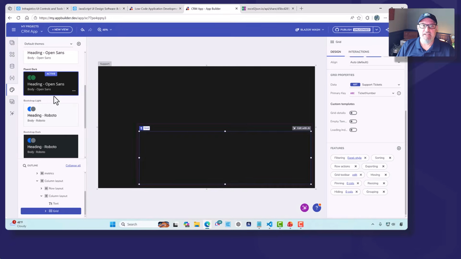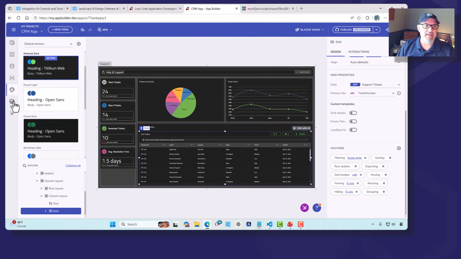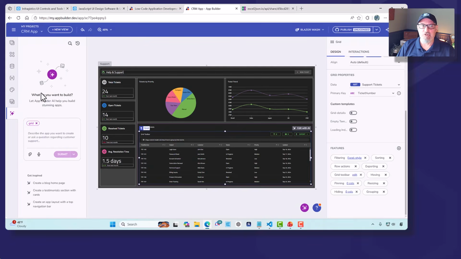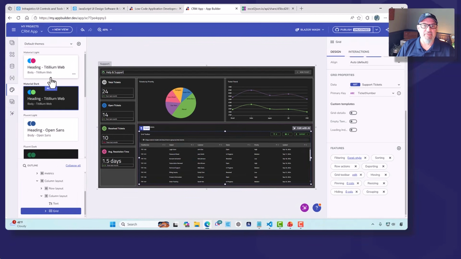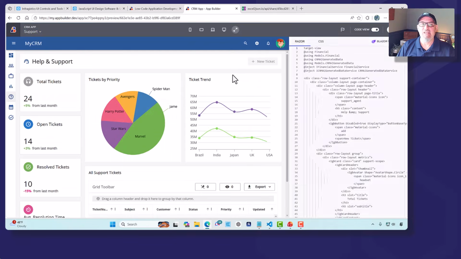We ship with 6 default themes around Fluent, Bootstrap, Material, and Indigo. And then you have some digital assets if you need it, and then your conversational AI helper. So let me go over to the theme and let's pick something like Fluent Light, which looks good. I just want to go ahead and run this application just to see what it looks like.